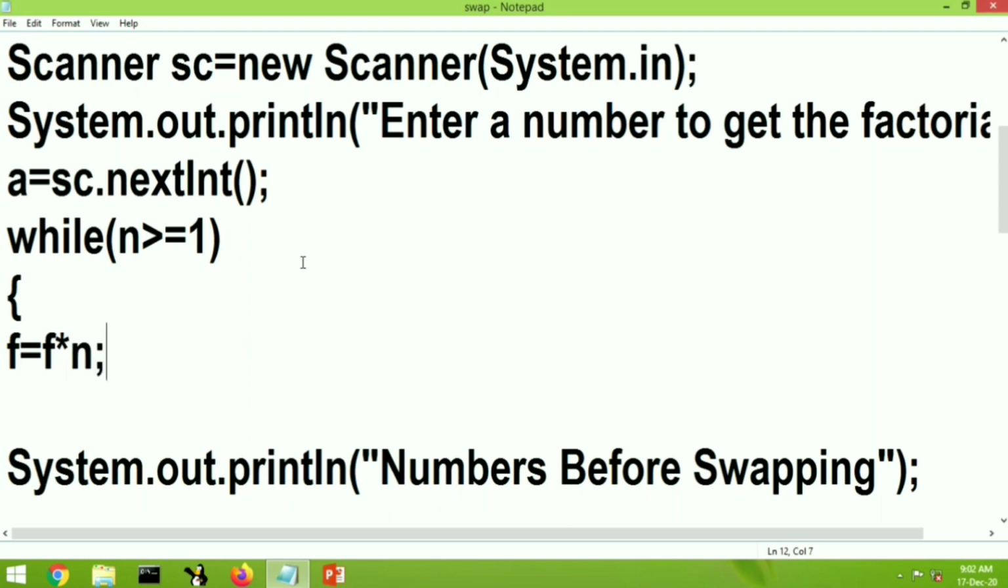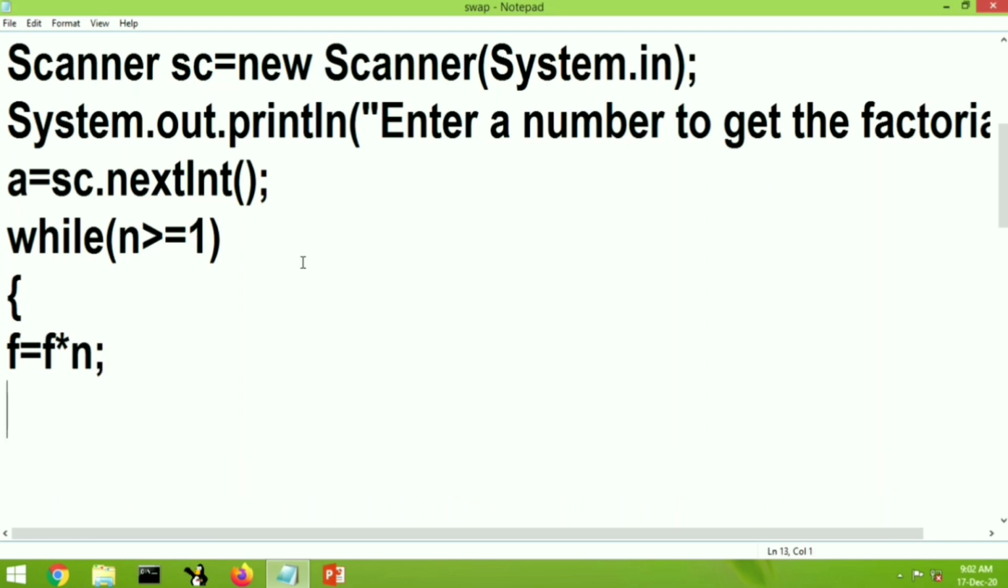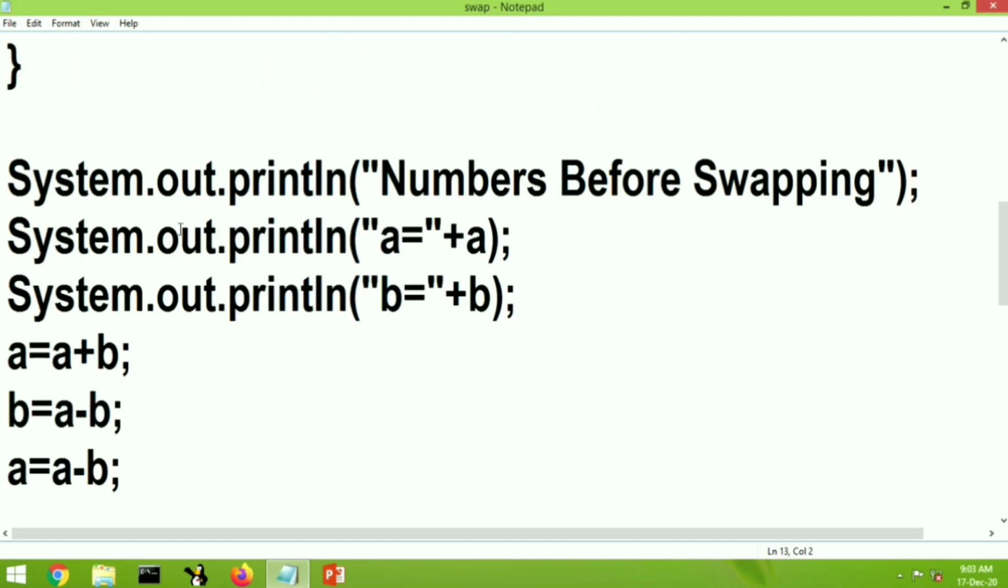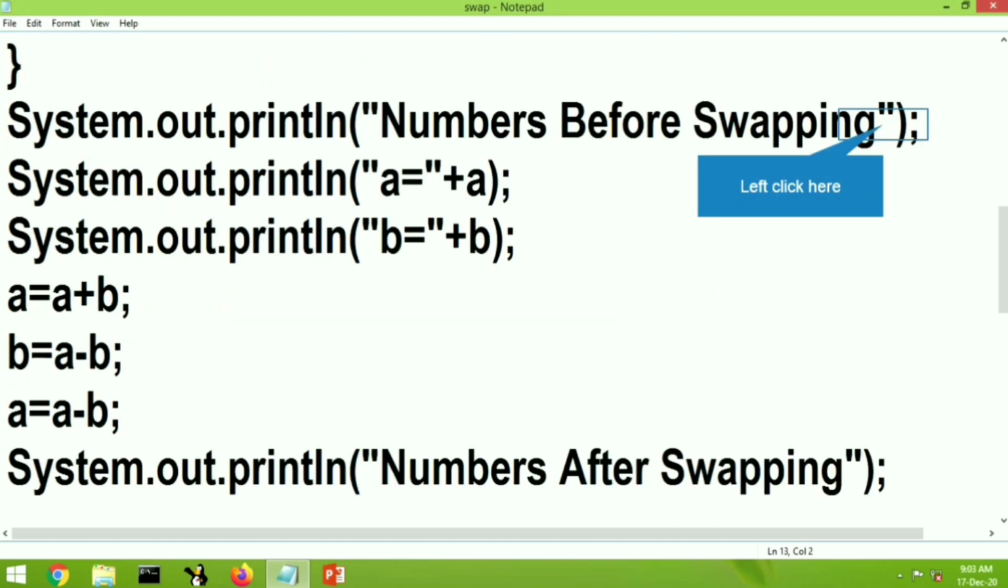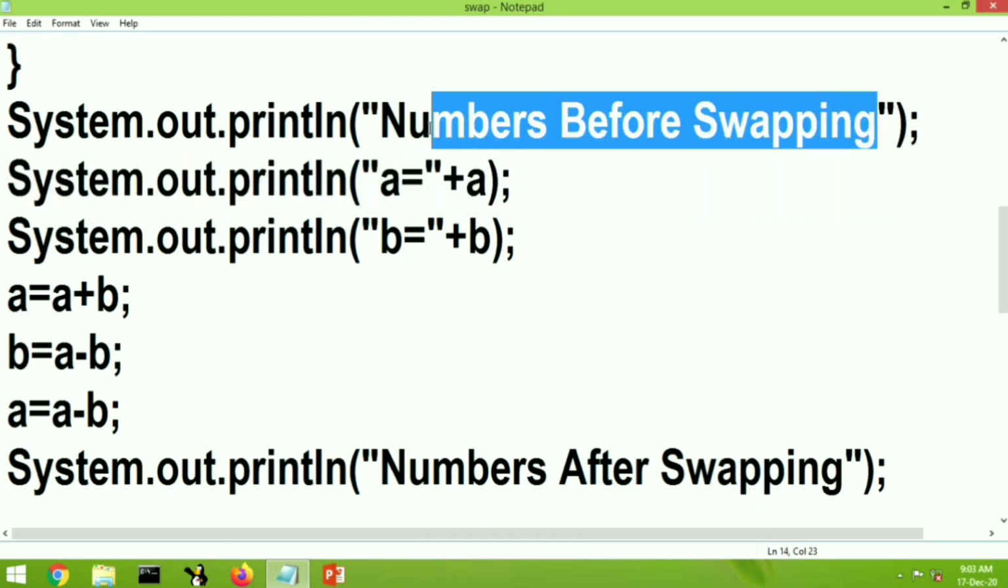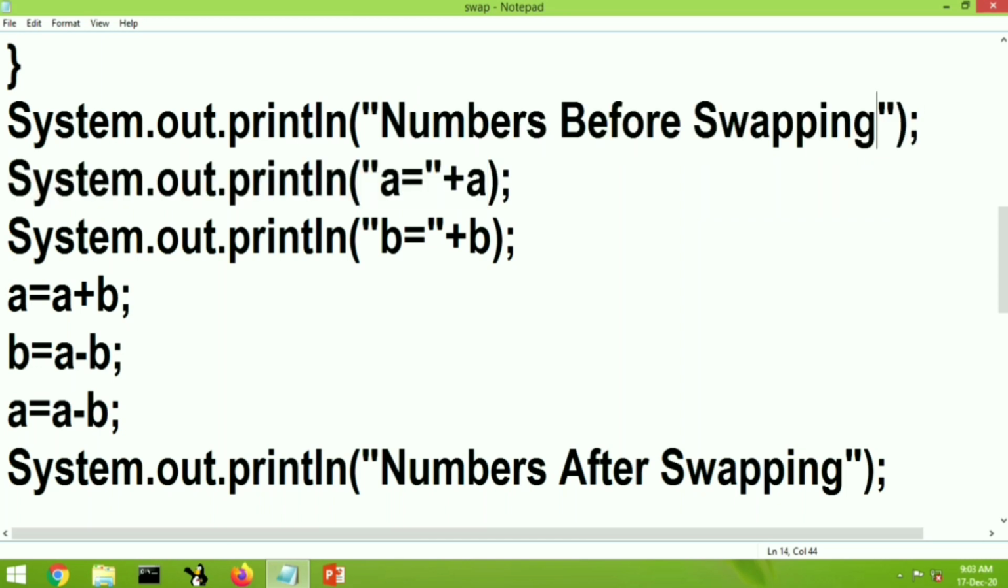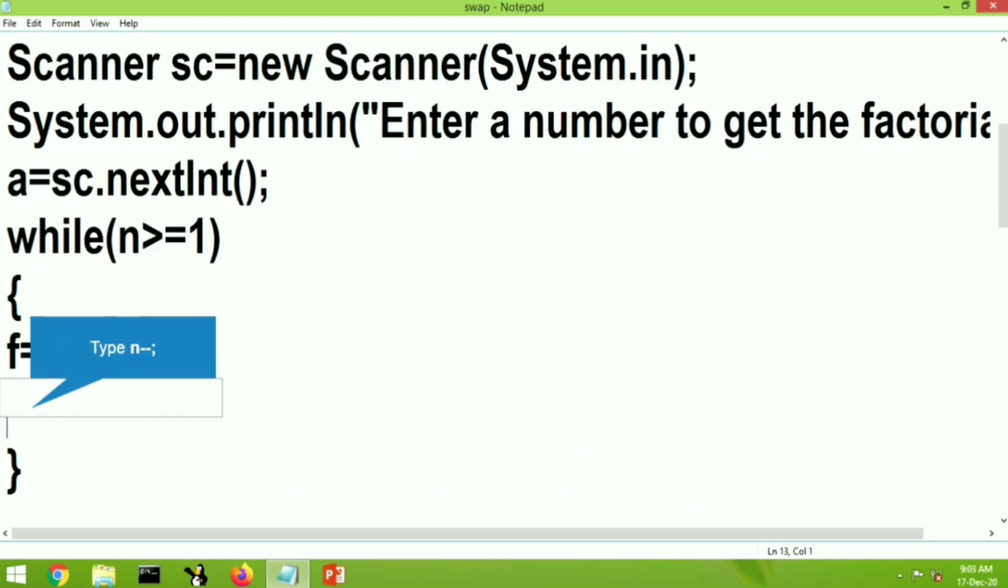Then let's do the calculation. Factorial is equal to factorial into n. Factorial, what is the initial value we have given? 1. So 1 into n; if it is 6, then it will be 1 into 6. After that, there are some old codes. Let's erase them all. We need to remove these codes, they are not required.